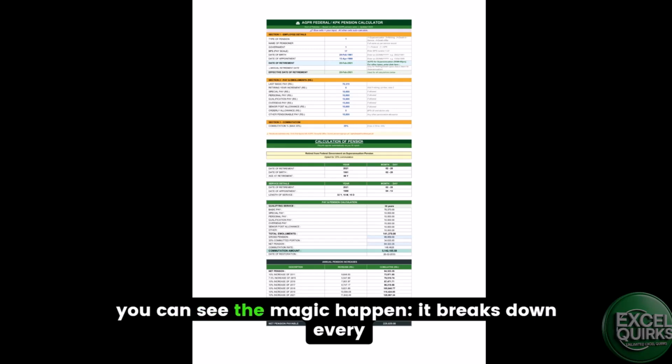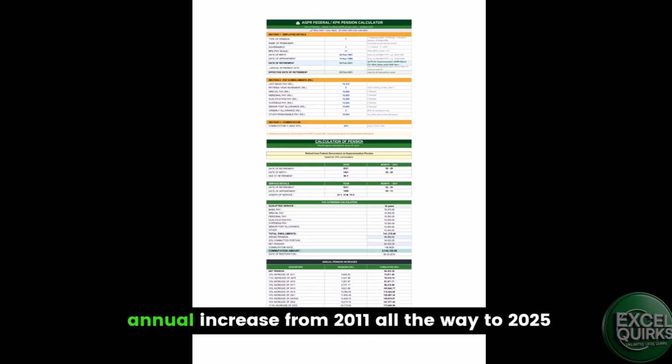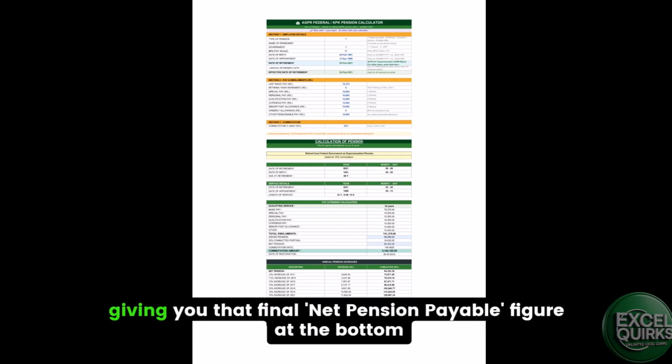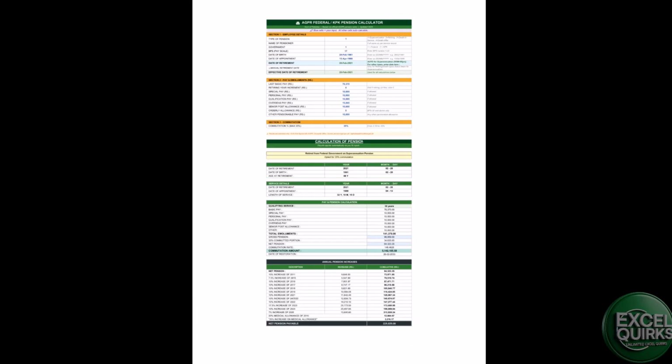On the right side, you can see the magic happen. It breaks down every annual increase from 2011 all the way to 2025, plus your medical allowance, giving you that final net pension payable figure at the bottom.